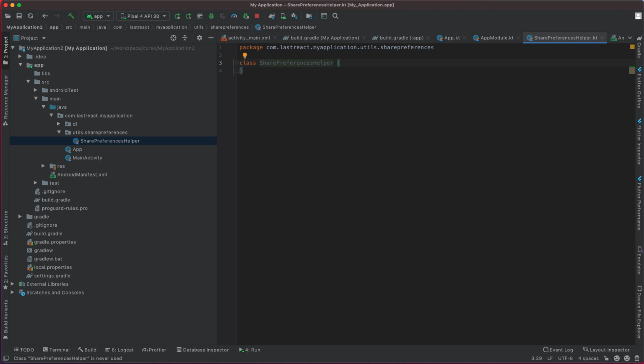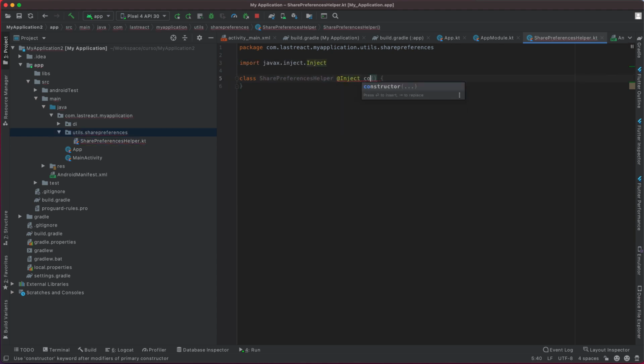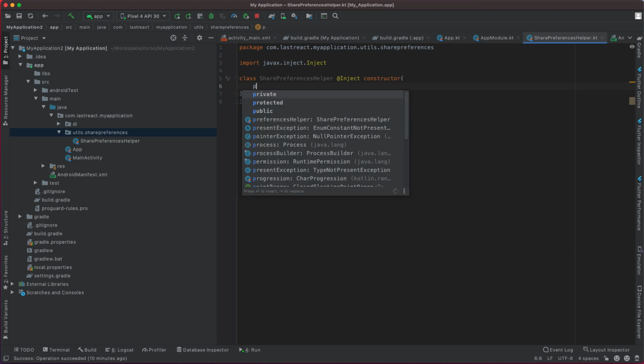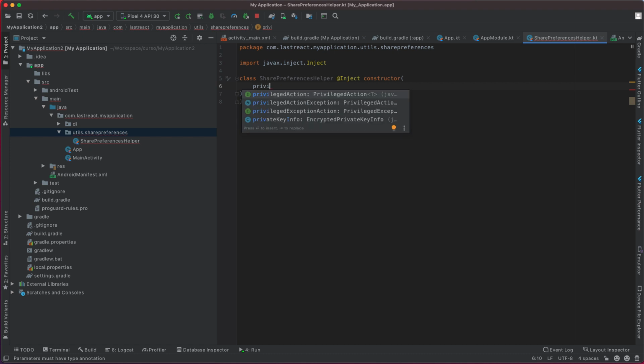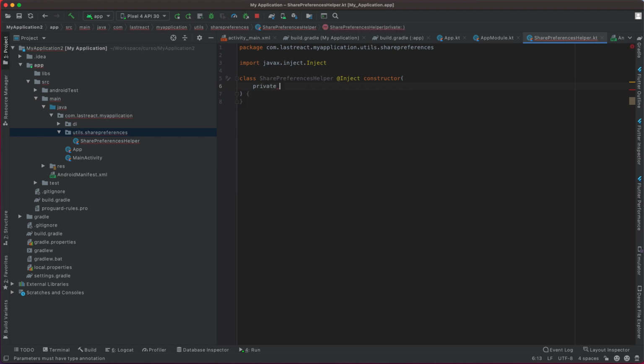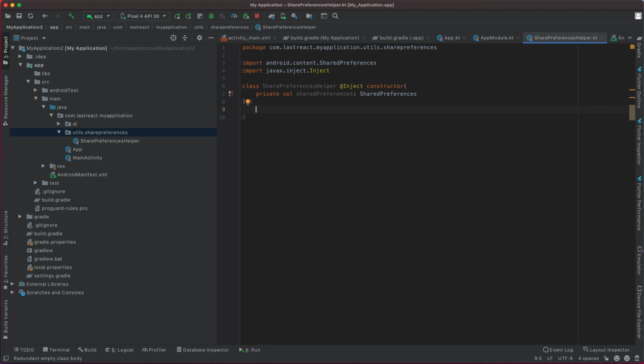Okay. So now in this share preferences helper, what we want to do is the following. Here we want to inject the constructor. Inside the constructor, HILT will provide us a private value for a constant and share preferences. After we've been provided the share preferences, what we can do here is just create a function.